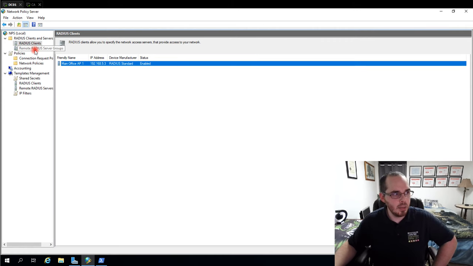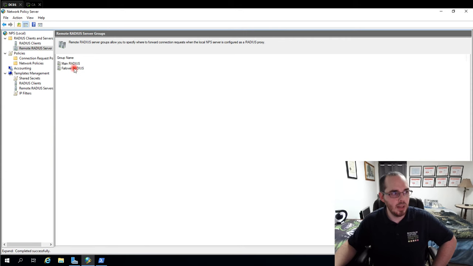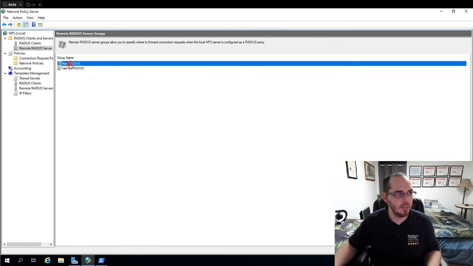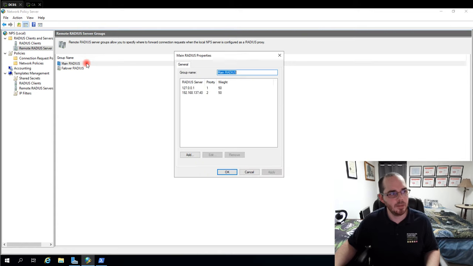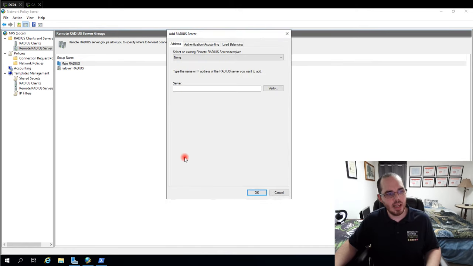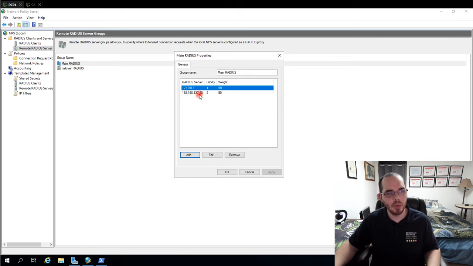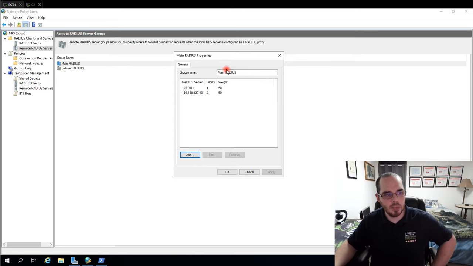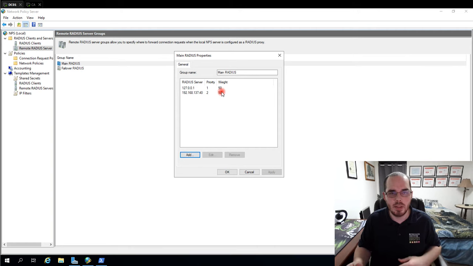Now that we have the client added, we're going to go to our radius server group. And I have 2 here created already just to save me some time. So I'm going to open up main radius. And under here, I have a couple radius servers already. We're going to add one just so I can show you what's going on. I call this main radius, and notice priority value 1 and priority value 2 and weight 50. Weight 50 is a percentage value, so that's a number of 1 to 100, and it's going to be 50% of the clients are sent to one radius server, 50% are sent to the other radius server.